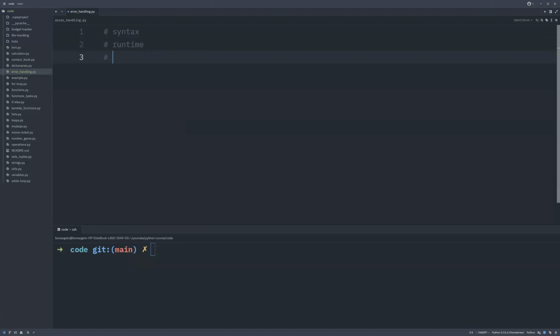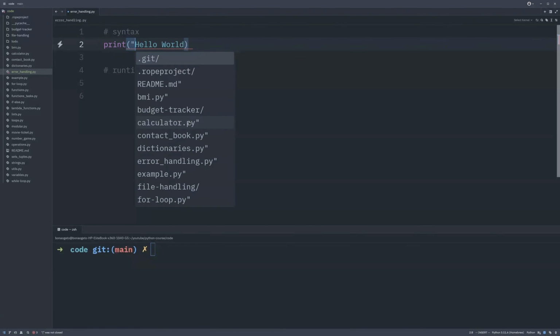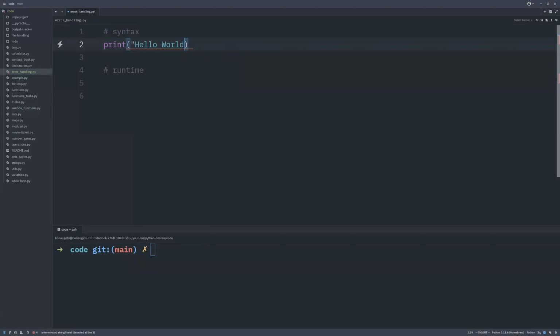So let's look at simple examples of these errors, starting with the syntax error. I'll do this right below the comment. This is how a syntax error would look. For example, you write a print statement with a string, hello world. You have everything correctly there, but you don't have the closing parenthesis. That is a syntax error.